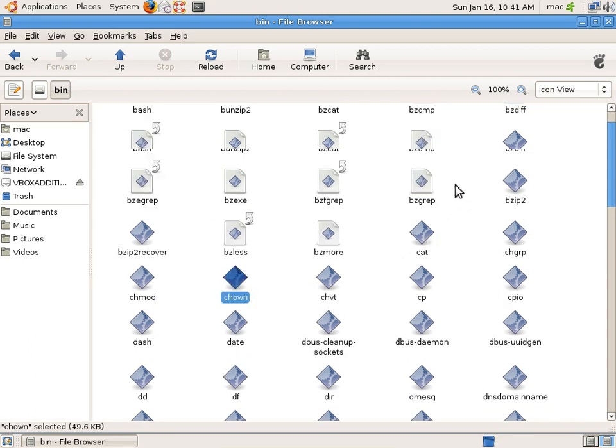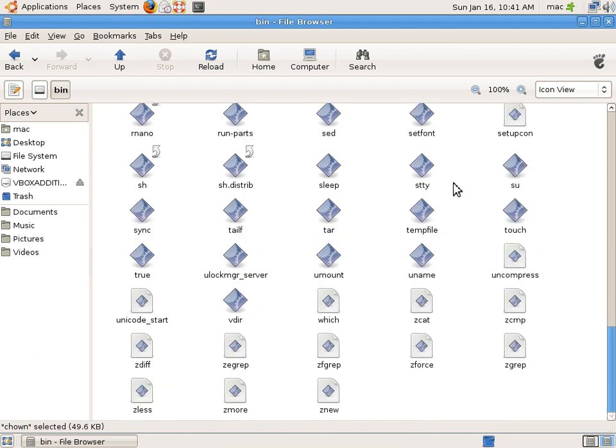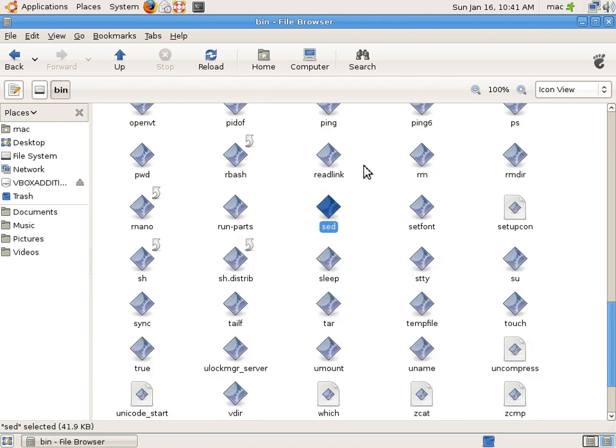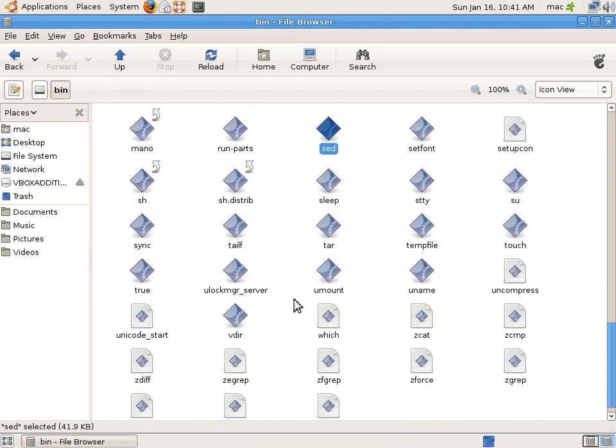All these can be used by all the users. These are executables, sleep, sed. So sed is one of the powerful editing tools, like the VI editor. We'll also have a VI here. We'll check where's VI. So we don't have the VI editor here, no problem.